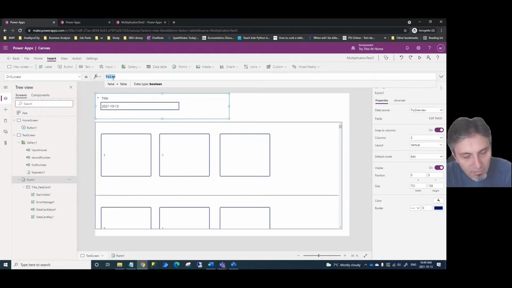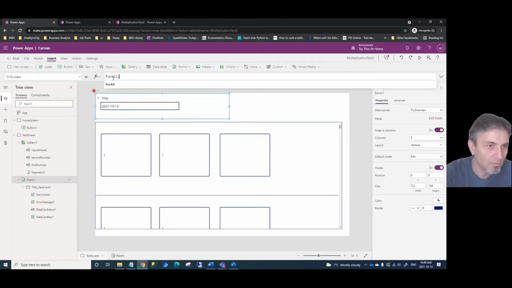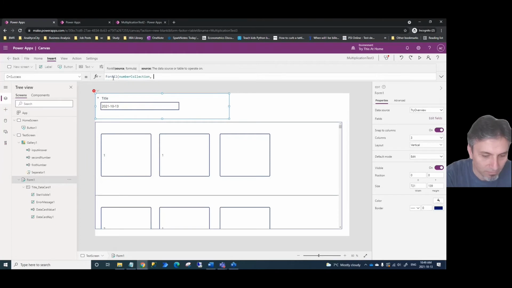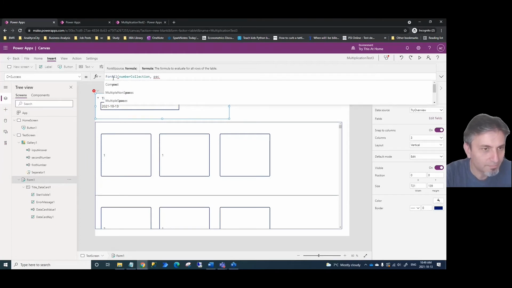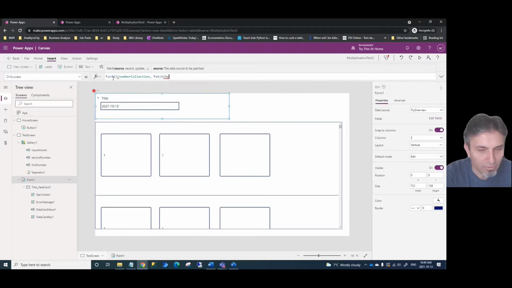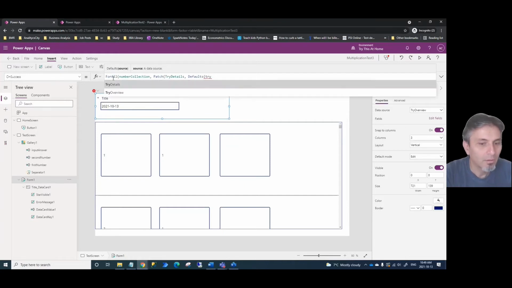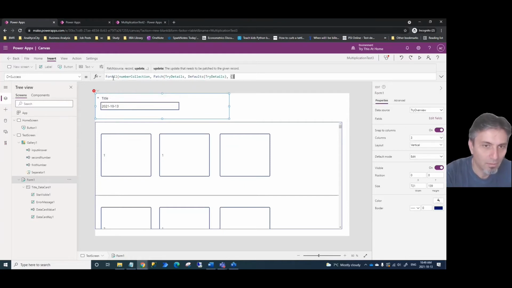On success for this submit, I want to create a ForAll over the number collection and patch it to try details. Try details, and it's going to be title.